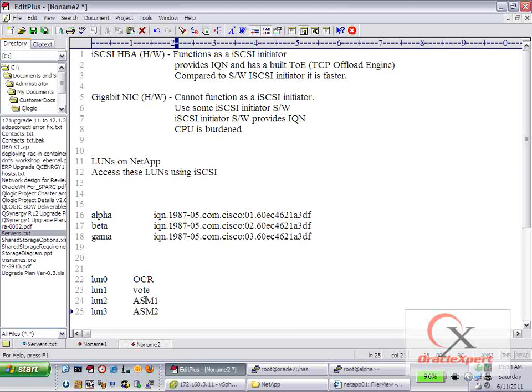If you want to store normal redundancy OCR, you would need 2 LUNs for OCR. If you want a normal redundancy for voting disk, you would need 3 LUNs. Depending on your ASM requirement, you would need multiple ASM LUNs. So you will have to create those many LUNs here.